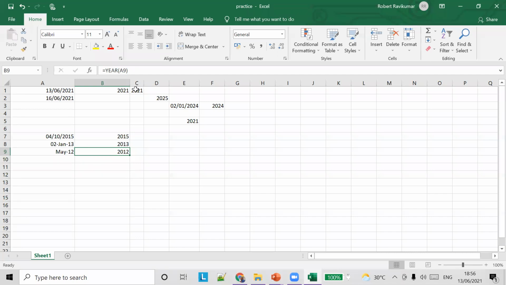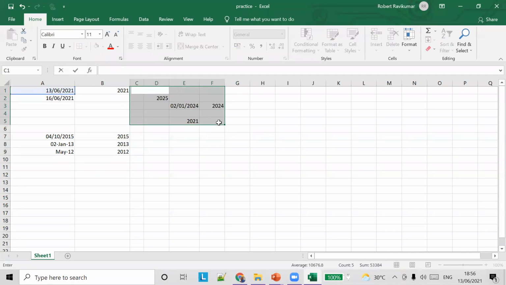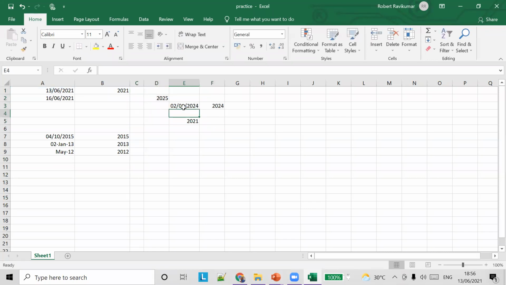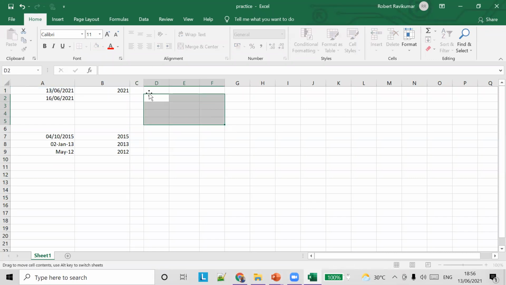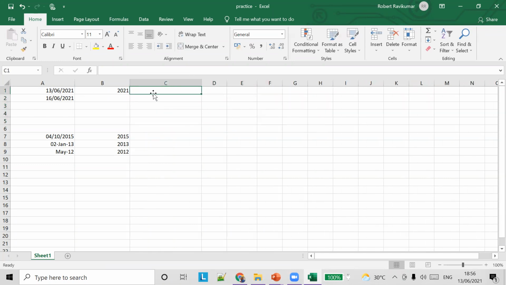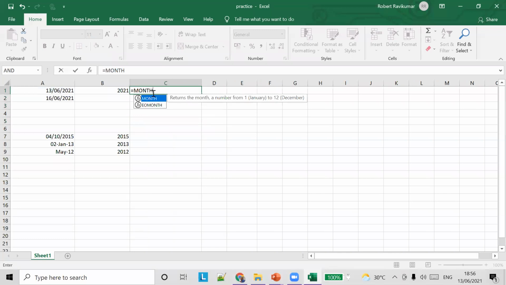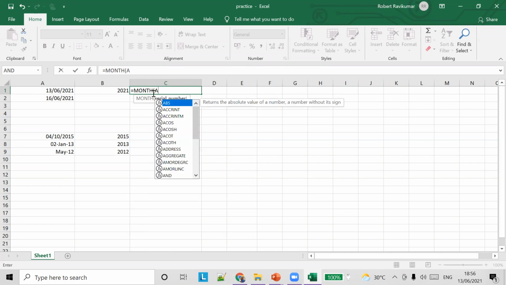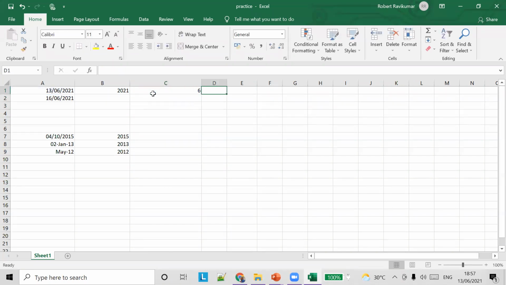We'll try to find the month of this cell. What is the formula? =MONTH, and you have to pass the parameter, which is the actual date. From this date it is going to find the month. We have the date in cell A1. Close it, and you will get the month. The month is 6th, which is June, so you will get a 6 here.